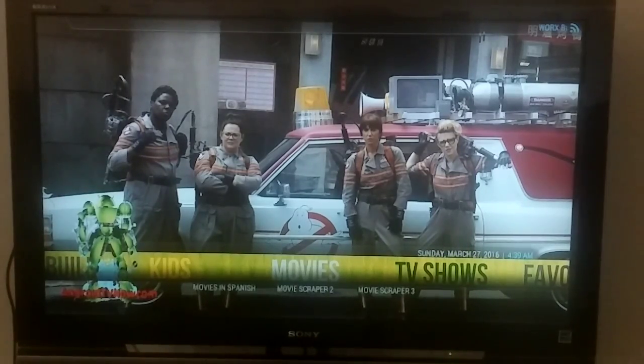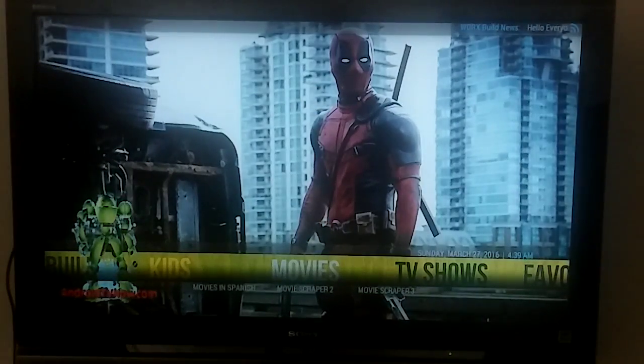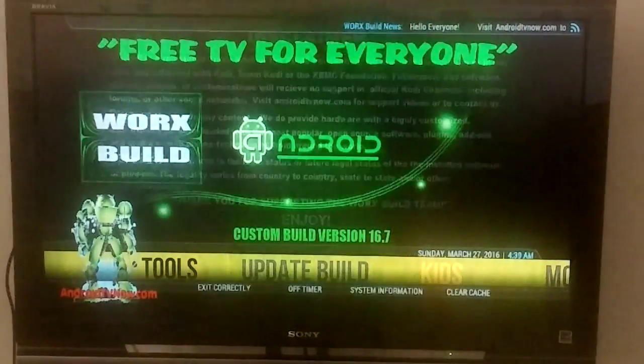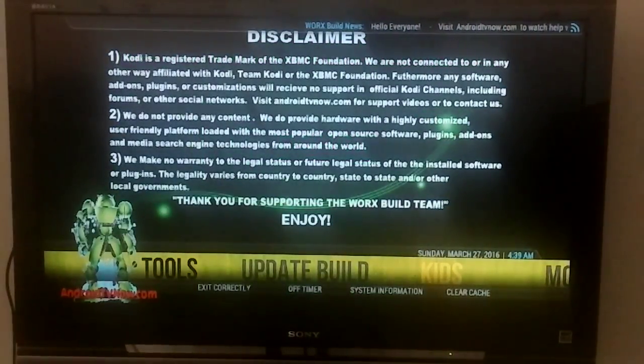Okay, in this video, I'm going to show you a general overview of how to use the Works build. When you first start Kodi and you have the build installed, this main menu bar will pop up.